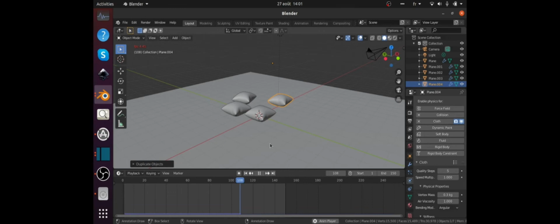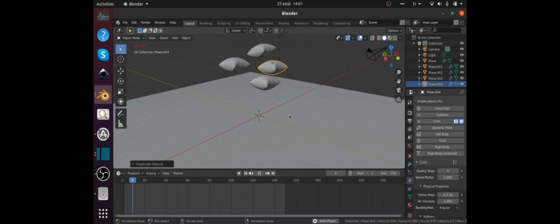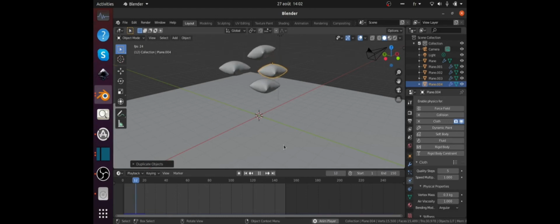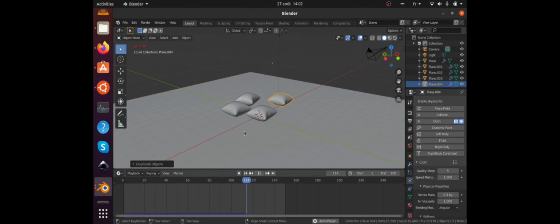So I will wait for the animation to start again to show you guys the next step, which is bringing together the cushions. It's still laggy, but it's alright for now. The next thing we're gonna do is to try to bring together the cushions like that. As you can see here, they started bouncing on the ground plane, and they just come together like that.